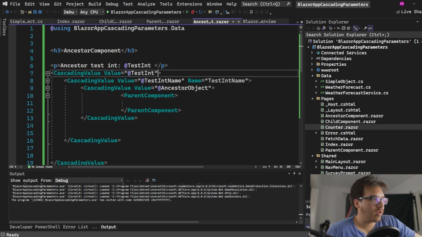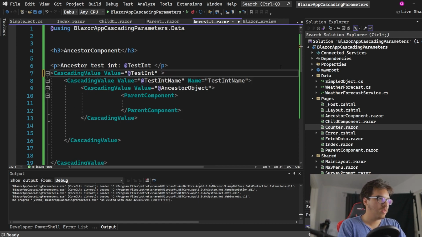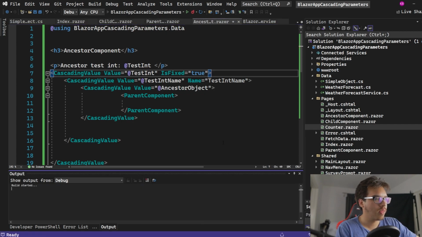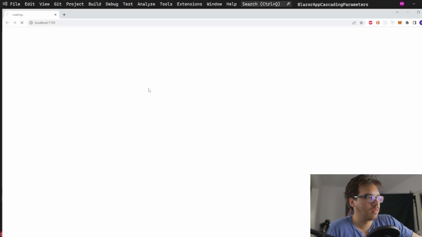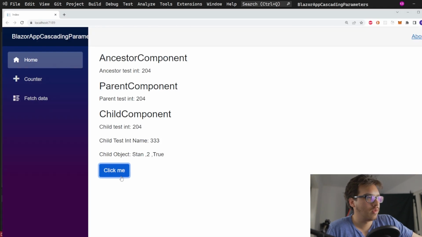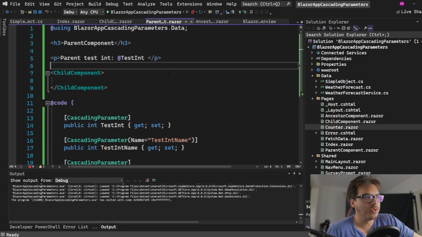So if I put the IsFixed equal to true, it makes no difference. It makes no difference because even though I told it not to monitor it, I'm still changing the value and it's still going to be doing stuff in the background in order to get the value to update. And the only way that I could see a change actually happen is if I do something like this.